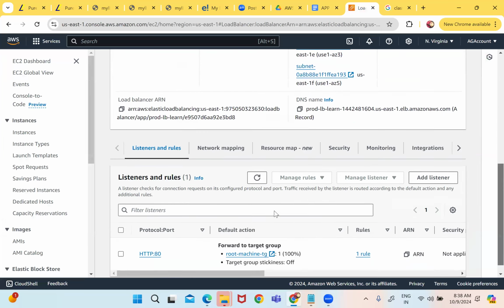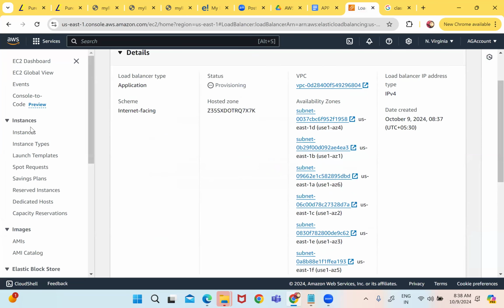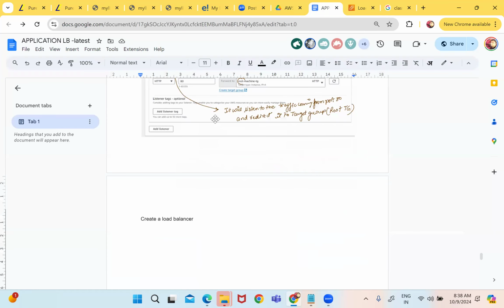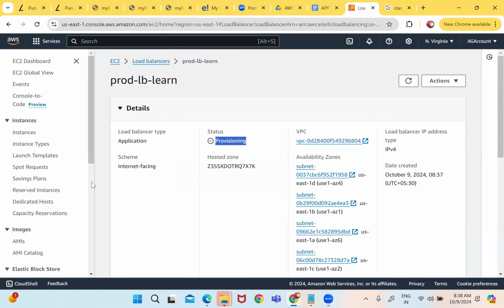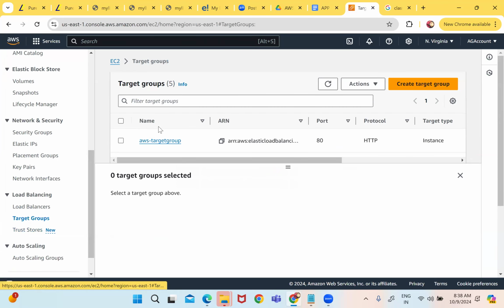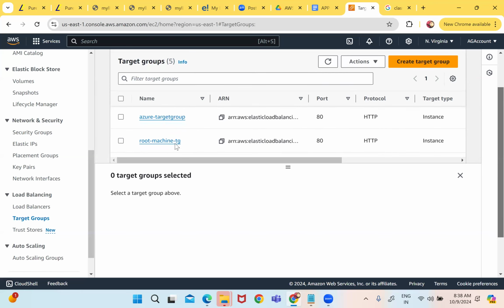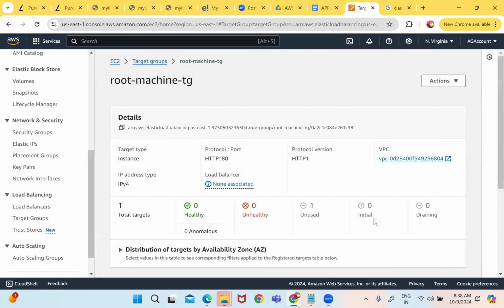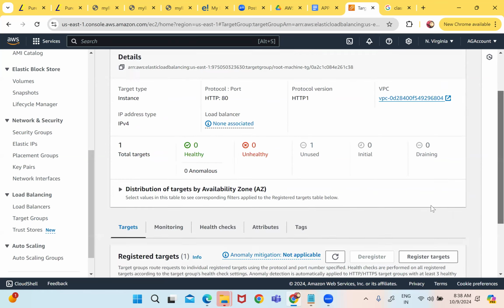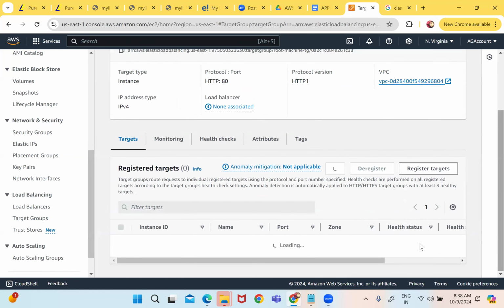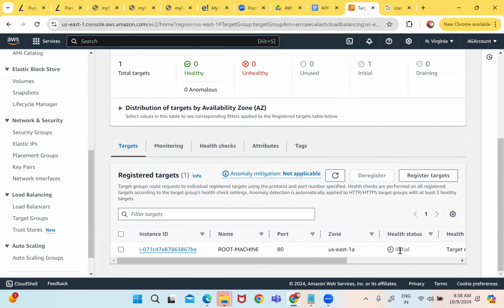Okay, so the load balancer is created now. Let it launch. It is provisioning right now. Wait. So you will see it will now first check the health of the machine. If you go and check this root machine target group, I will just refresh it once. It will first initialize the health status, the health check. See, it will initialize the health status, and then it will tell you whether this is healthy or unhealthy.